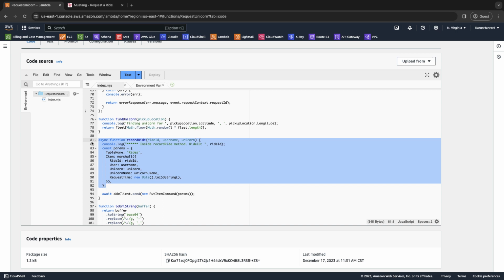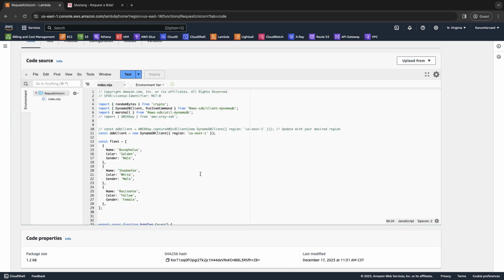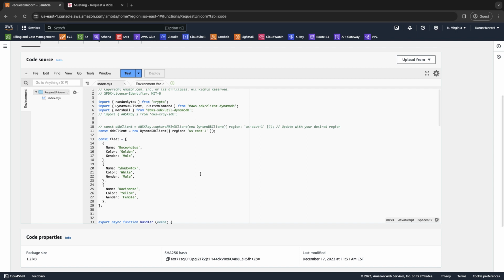I had created a table called Rides in DynamoDB and simply use that to persist records. Before we dive into the metrics, logs, and traces for this Lambda function, I want to note that an AWS API Gateway is used to front this Lambda function. Let's take a look at that.